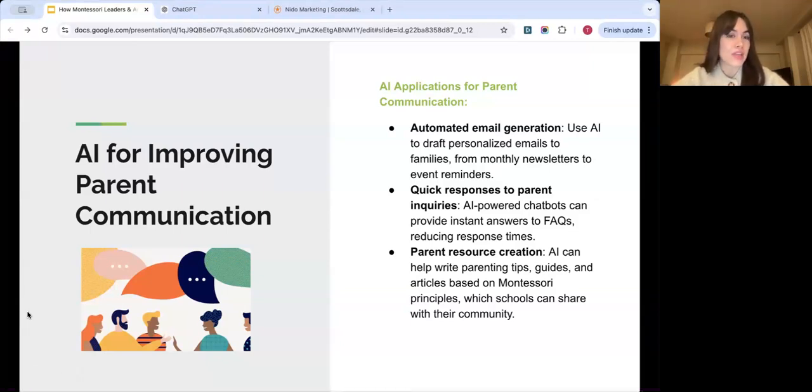I will say, with all AI, it is not perfect. A lot of the technology is still relatively new, so I always recommend revising everything and anything that you run through AI before sending it out to a parent. But it can save you so much time in thinking about how to word things, how to structure the email, how to structure a letter. It can really help you so much.